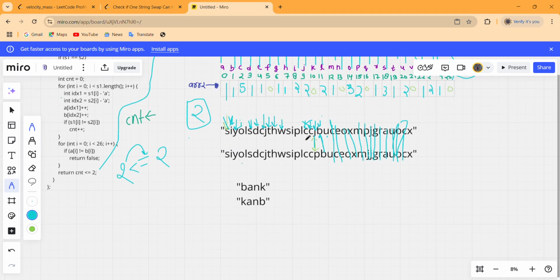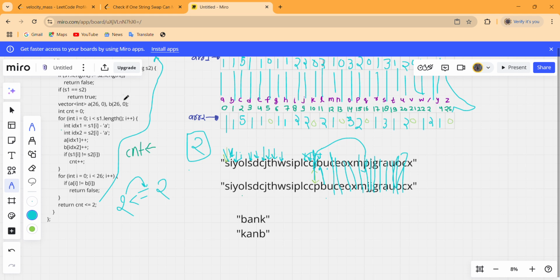And why is that true possible? We will check that if we swap this P from this index, we will make s1 equal to s2. This P will move from this to this place, here P and this J is here. So these two strings are now equal. So that's why this is returning true.